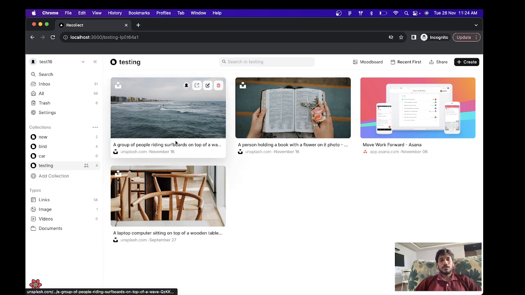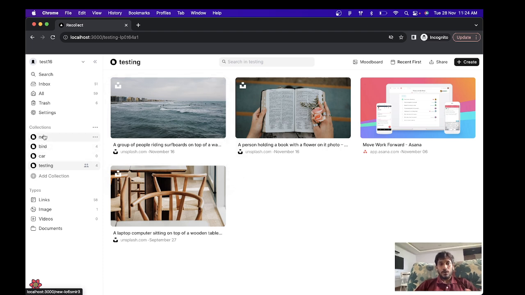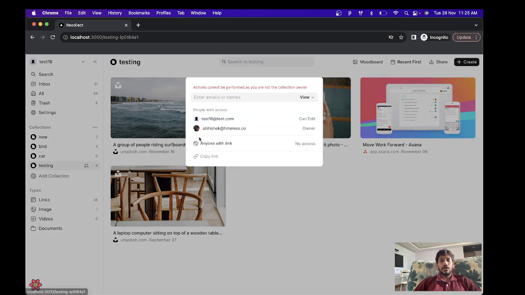For example, for a user there can be unique sort values for each and every collection, and then there's a global sort value for all inbox and trash, and then there's another sort value for any collaborator user. So for example, I am a collaborator in this testing collection, and if I change the sort by in this collection, that sort by is not applied to the other user, which is this guy right here. So sort for this user is unique and sort for this user is unique.